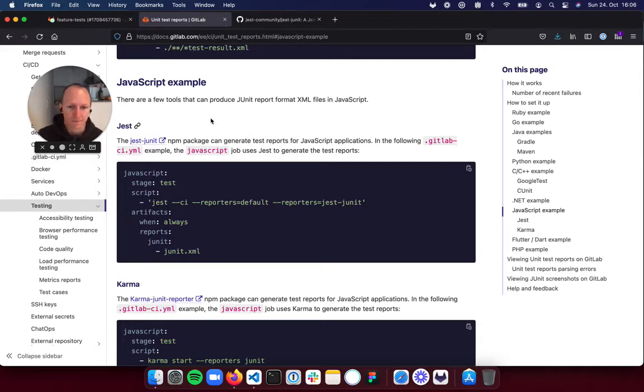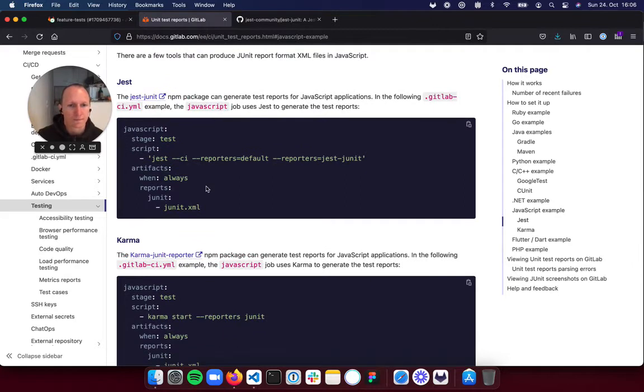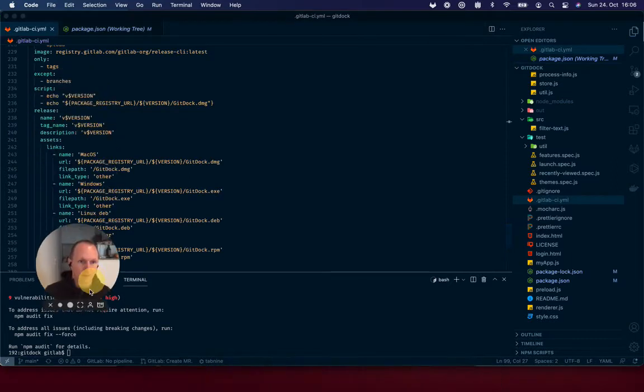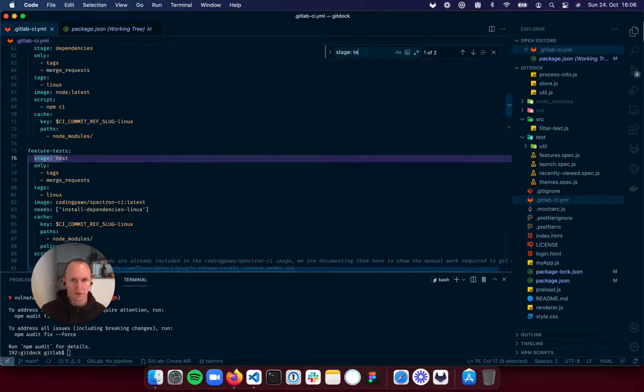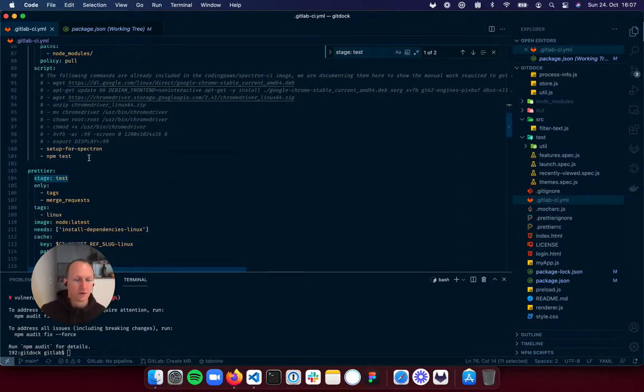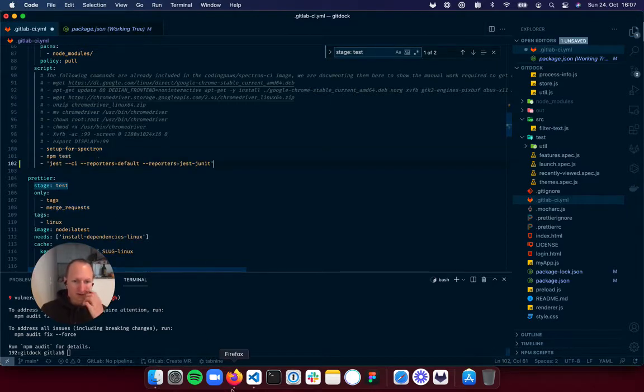pipeline here. I hope we can just add it to the existing test stage. So I'm going to grab the exact command. Here's the test. Right after the test runs, let's use the same here.